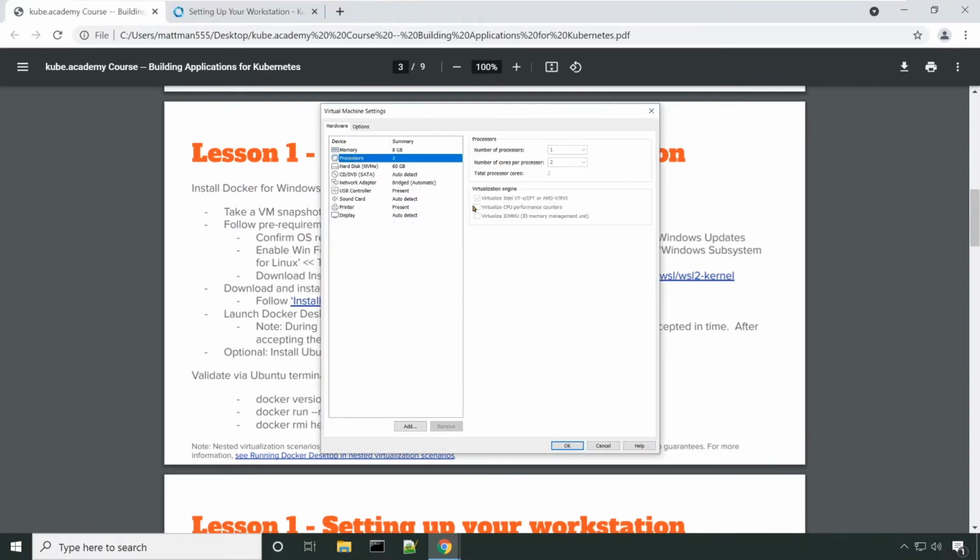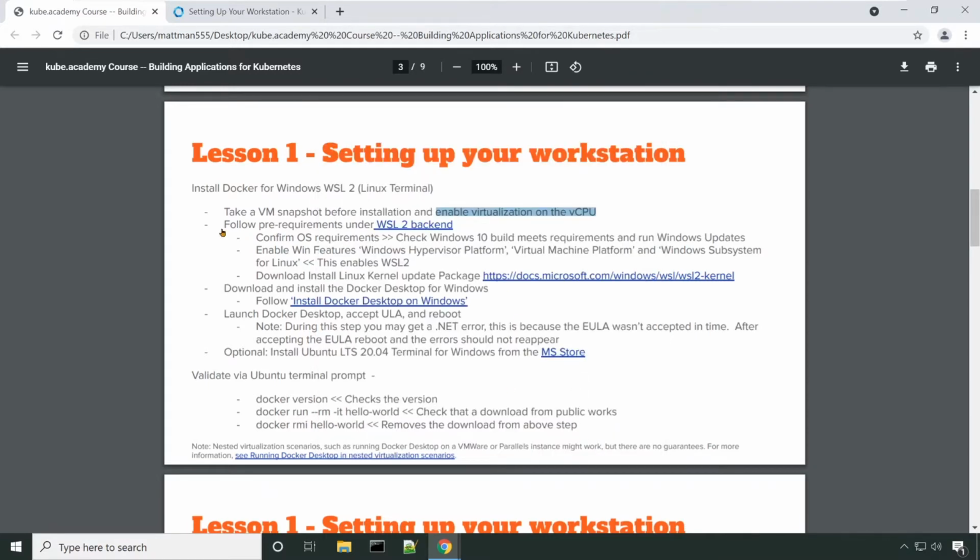You look at your processors, and you want to make sure that box is checked right there for Intel VT-x, or the AMD-V. Okay, make sure that box is checked, and you should be good to go. All right, so also you want to make sure you're following the prerequisites for the WSL2 backend.